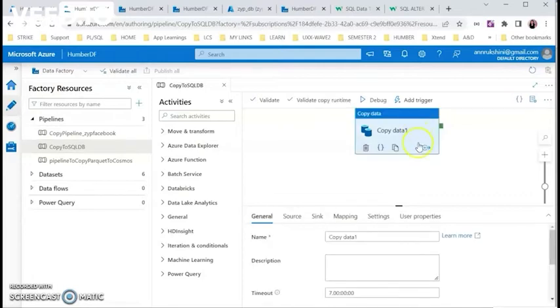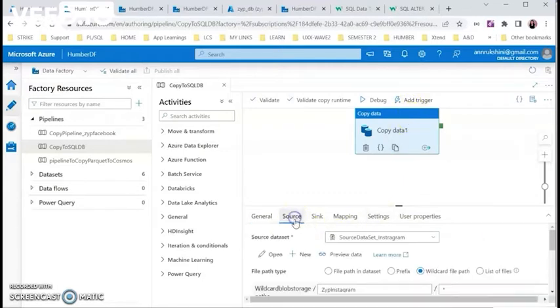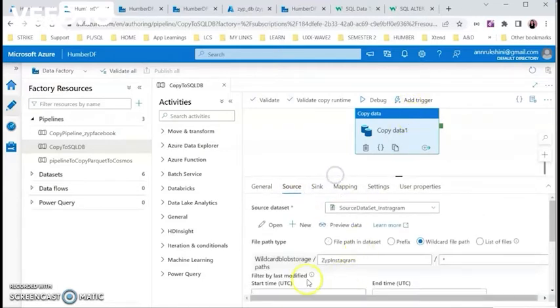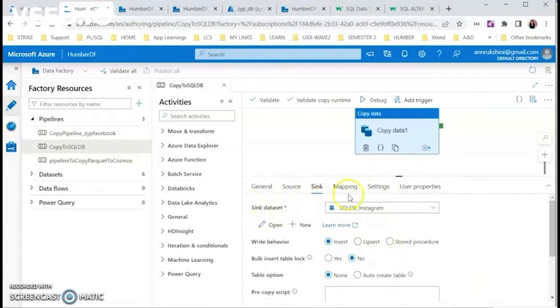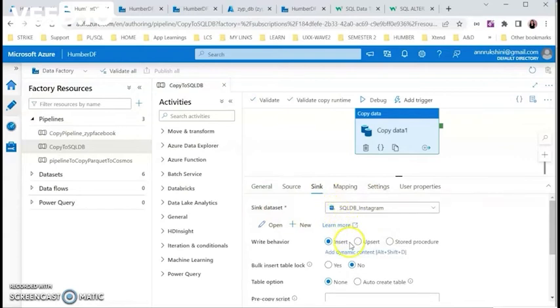If you go to the copy data functionality of the pipeline, we have given the source as the zip Instagram folder that we have created in the blob storage, and it will take all the files that are in the zip Instagram folder. In sink, we have given as the sink dataset the SQL database that we have created, and it will insert all the data from the source to the sink.